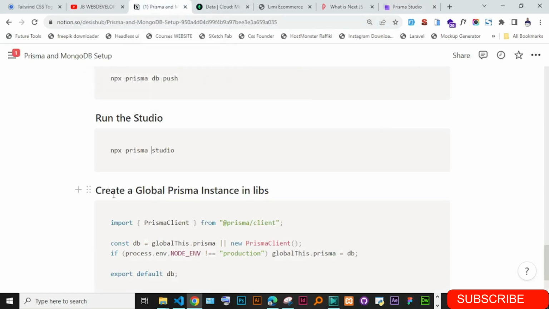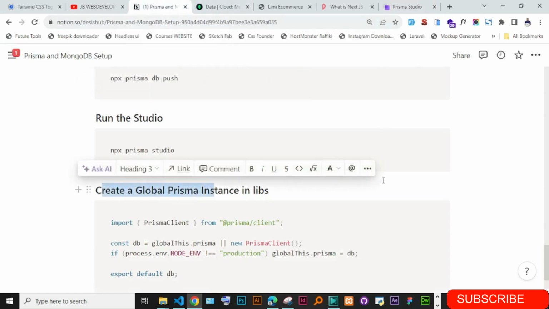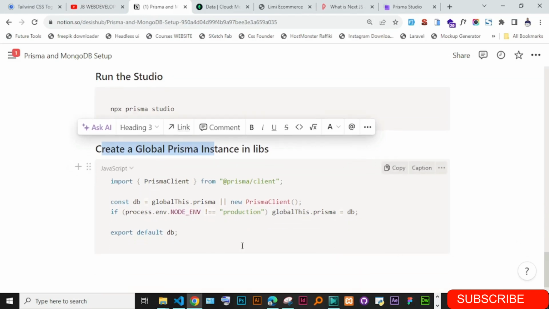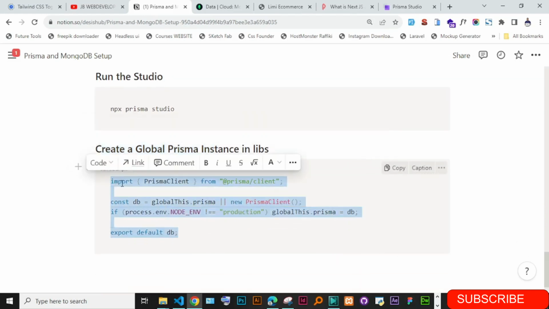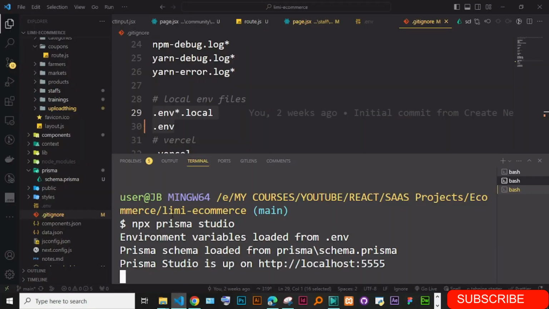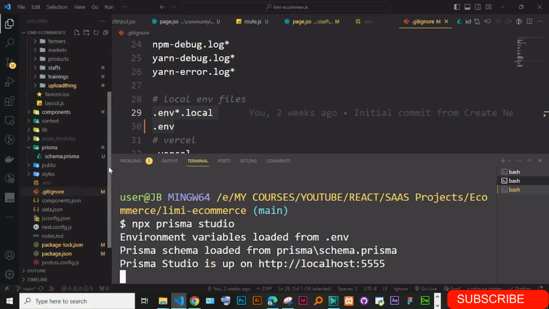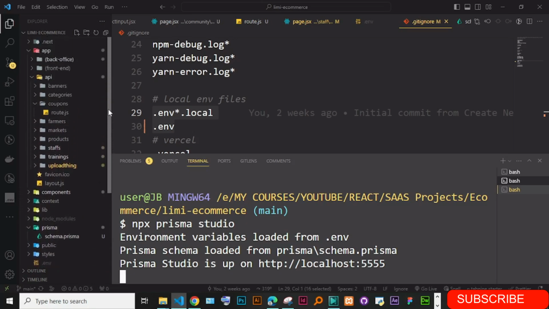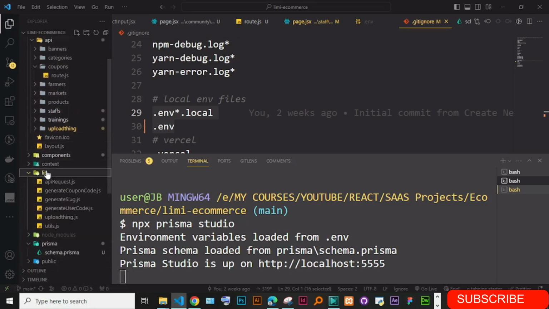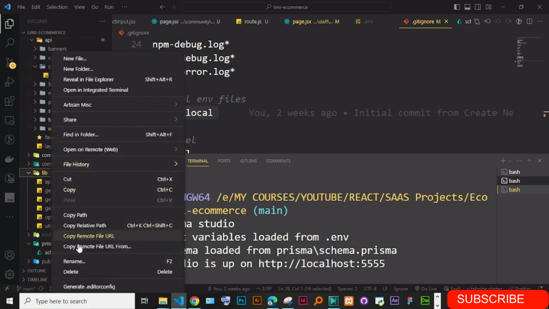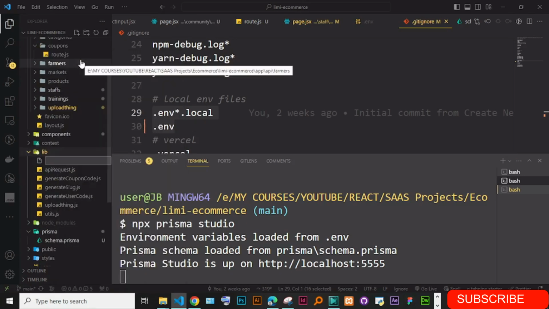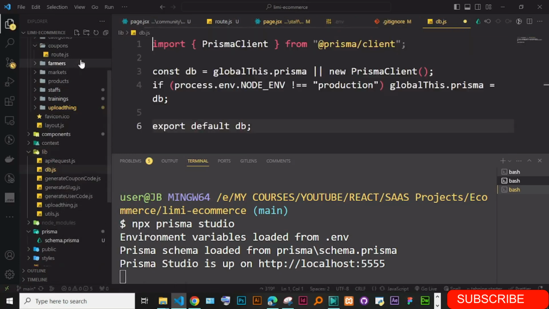After this, you're supposed to create a global Prisma instance in the libs, and this is what you're going to be using to interact with the database. So you simply copy this. Let's copy this, and you can go to either libs or utils. Whatever you want is up to you, whether you want to add it in the utils folder or libs. I'm just going to add it in the libs, since we have many other things there. Just going to create db.js, and I'm just going to paste in all this code.